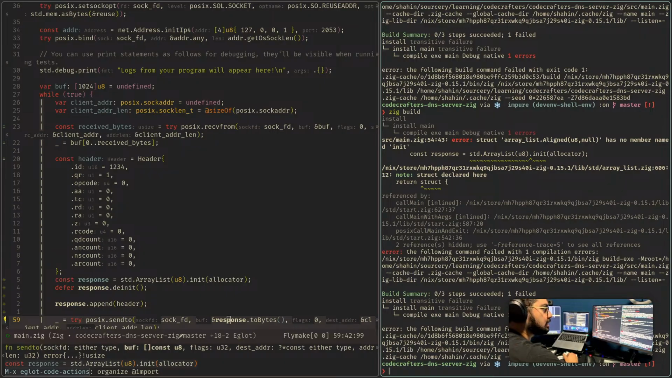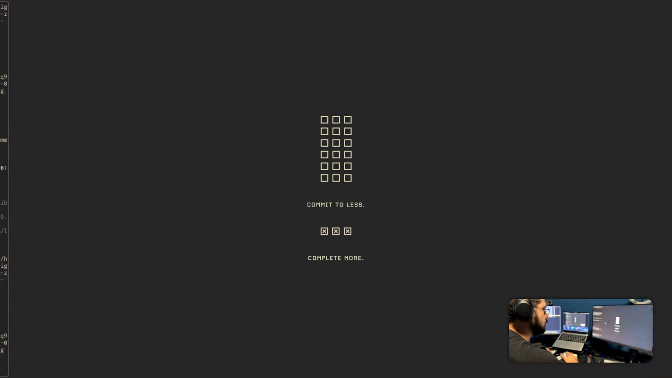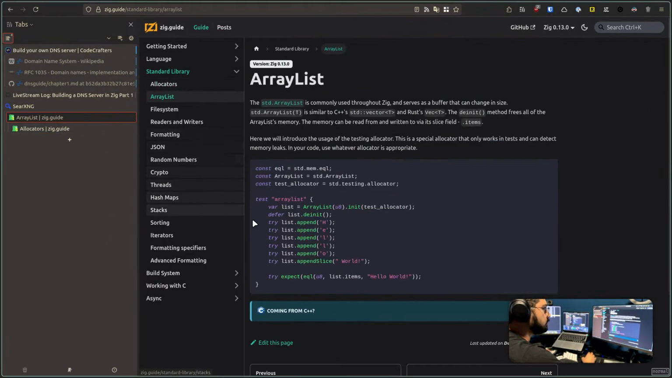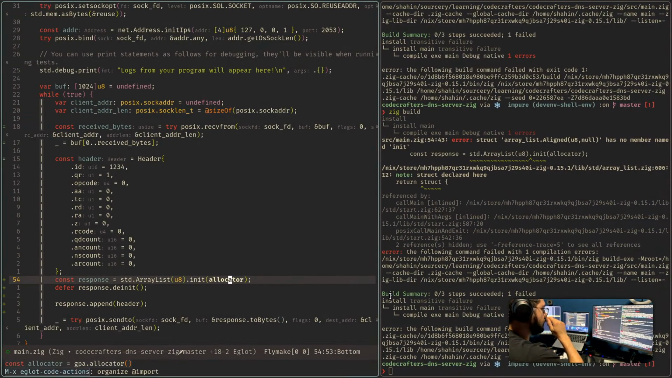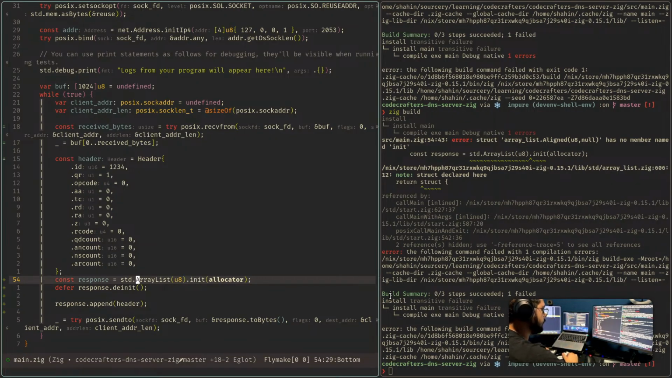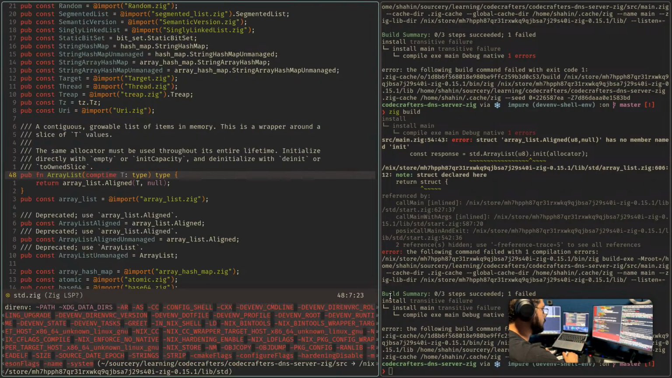ArrayList aligned U8 has no member init. Okay, this is weird because I saw... probably it's because of the version update.